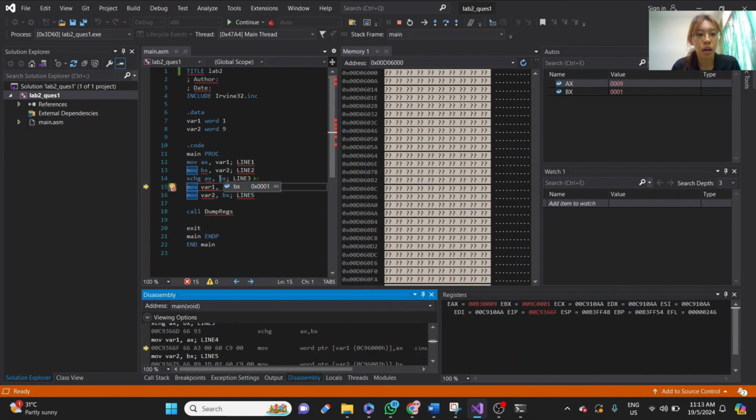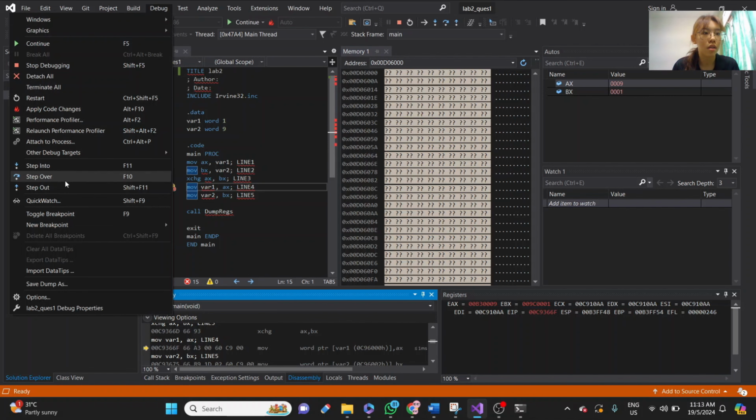For line 3, it shows the instruction is to exchange AX and BX. So in the register, you can see just now AX is 0001 and BX is 0009. So they've exchanged 9 and 1. And in the autos, we can see also AX has changed to 9, BX changed to 1. So debug again. Step over.